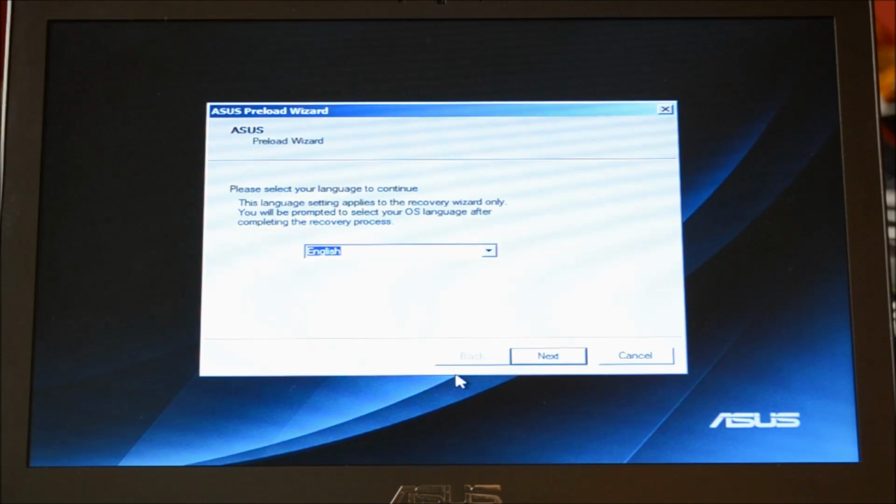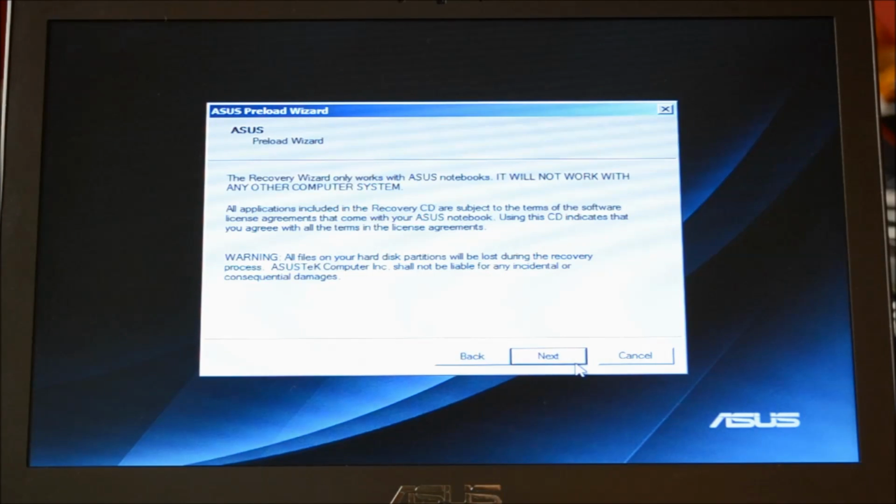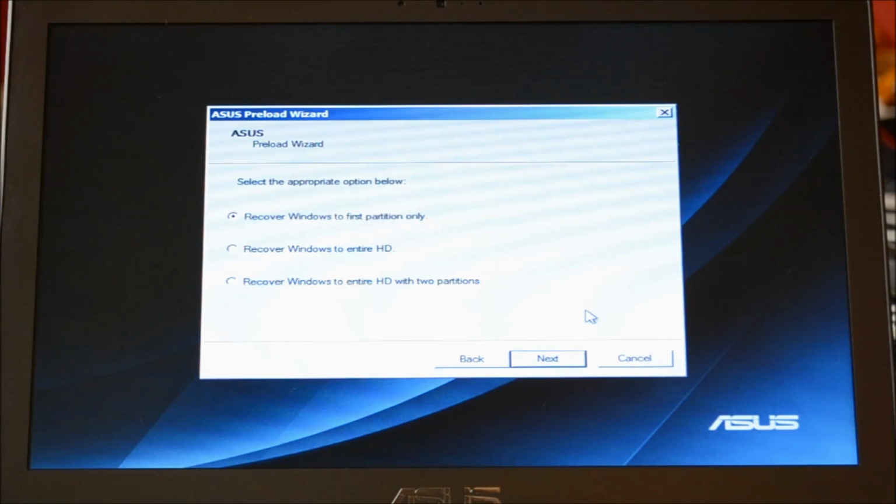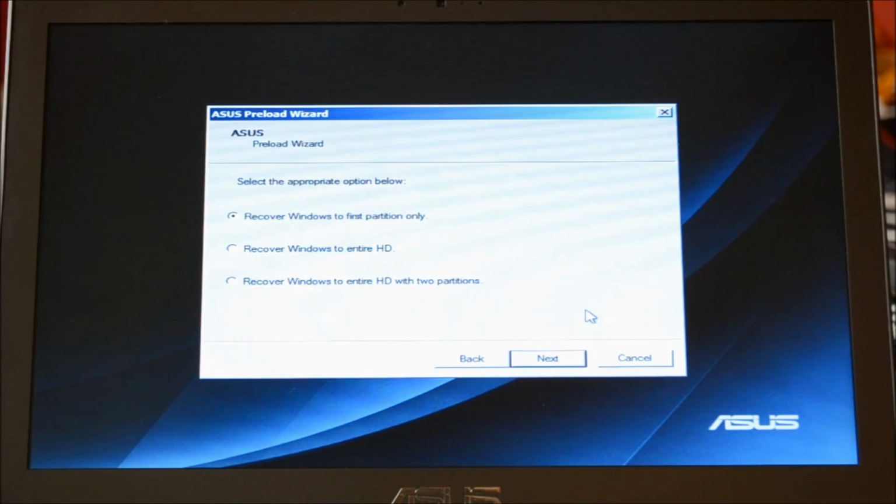Now you need to select your language. I choose English this time. This screen warns us that all your files will be deleted and this process is going to work only with Asus notebooks and laptops. These are the most interesting options.